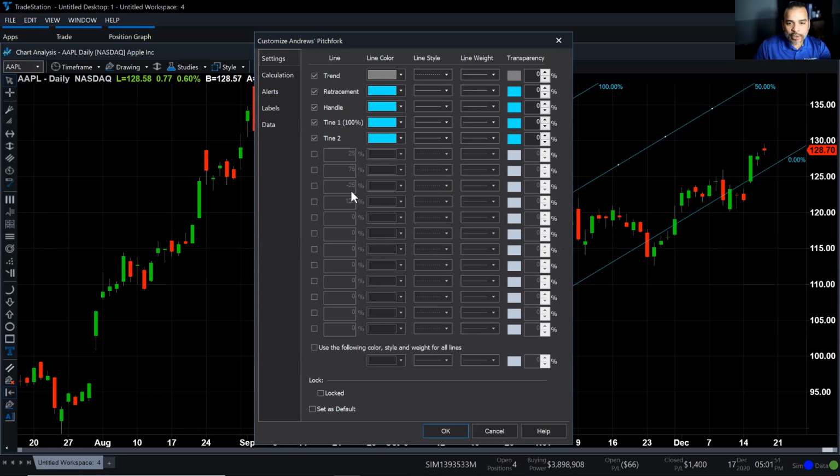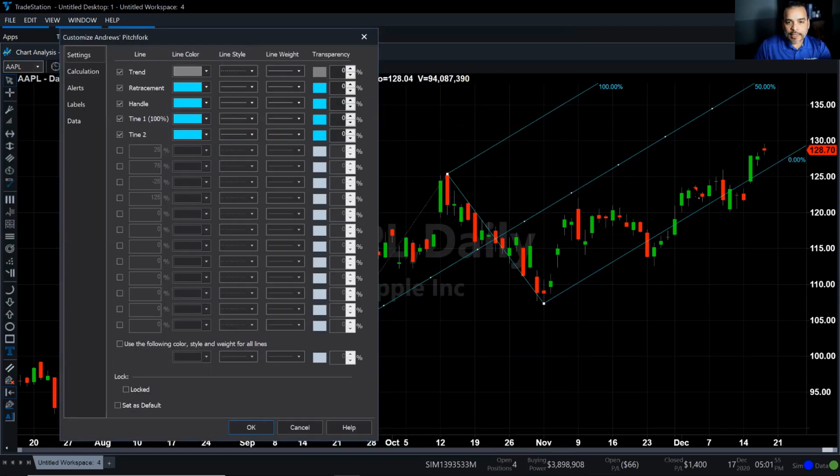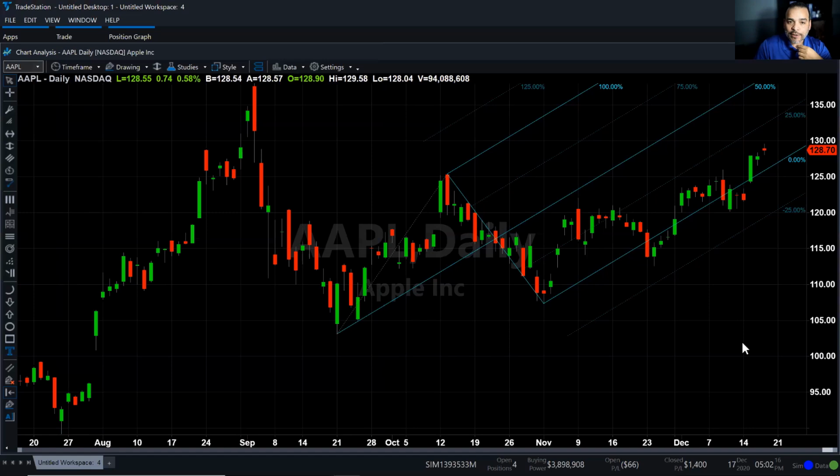A couple of things here that you can do. You can add more lines. See right now, let me move this over. This is split up in percentages. So it goes from 100% to 0% based on the second 2 points that you selected. But you can add more percentages. Like for example, if you wanted to turn on the 25% and the 75, and maybe do the minus 25 and the 125, those are just going to be additional lines right here on the Andrew's pitchfork that you can also analyze to see any other projections and price activity.